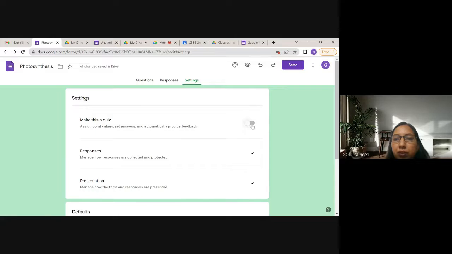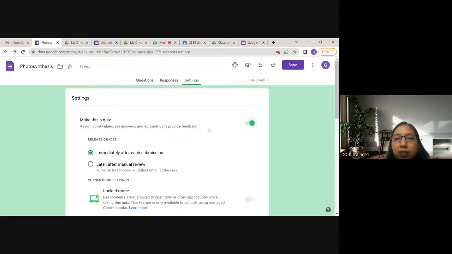So if you move the slider, this will become a quiz now. Now it can be created as an auto graded form, right? The same way we have been doing it. So now this is a quiz.